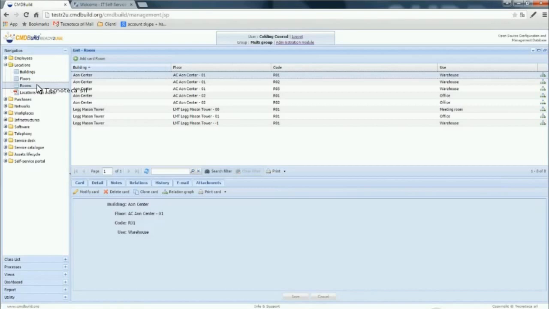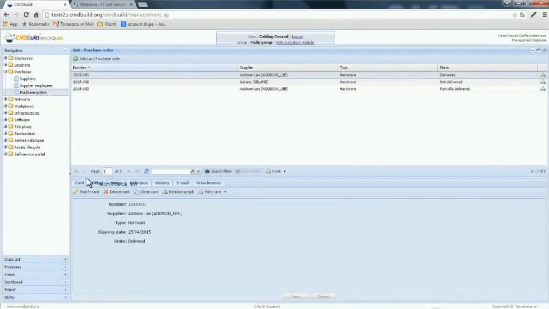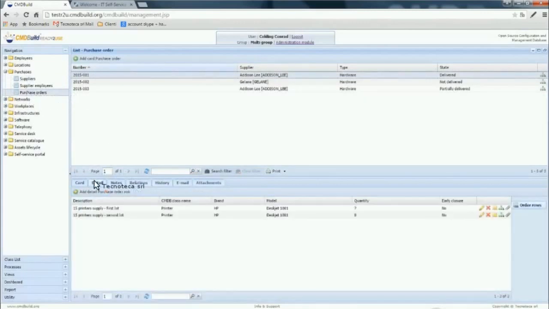Okay, so another folder category is the purchases. Here you got all the information about the suppliers, the supplier employees, the purchase orders. There's an automatic workflow in this category here that automatically inserts all the new assets that come into the company. So you won't have to worry about inserting them one by one, especially if your company buys lots of assets every day, and they will automatically come into the CMDBuild database.